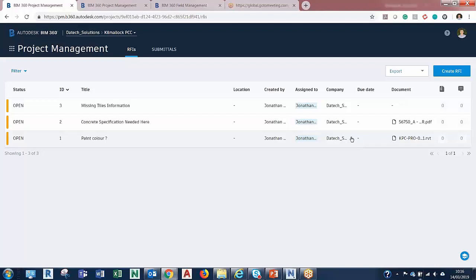You can also set different due dates to that as well. So for a particular date, you can assign it to a particular person. If it's a week, 2 days, or 1 day, whatever, you can give them a particular due date to have the information back to you. And you can also assign a particular location to it as well if you've imported your locations into BIM 360 as well.